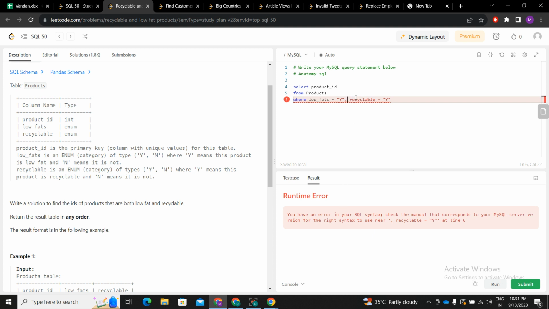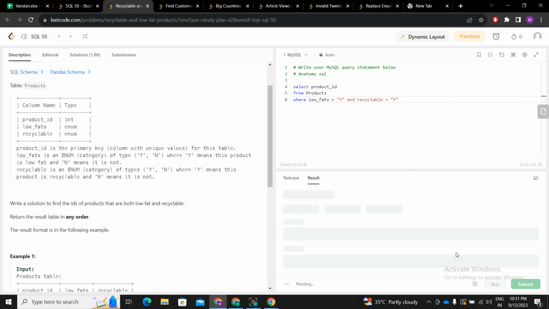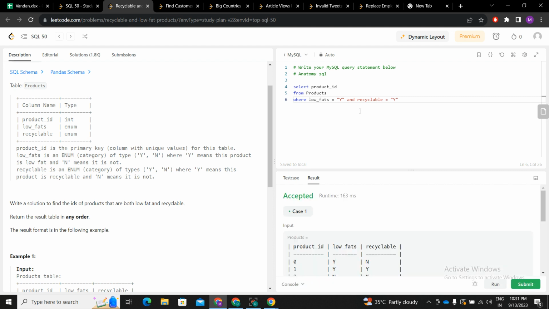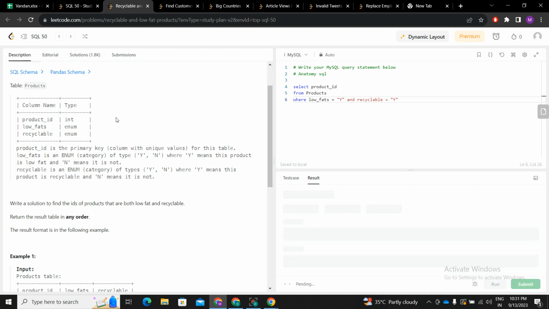Okay, so we cannot use a comma here. A comma is used in the first command, in the select clause, where we want to represent multiple column names. But here we need to put a condition. The question says that the products are both low fats and recyclable, so there is an and, and we use the AND operator here. Let's check it now. I hope it will work. Yeah, so it is working now. So we can also submit this.